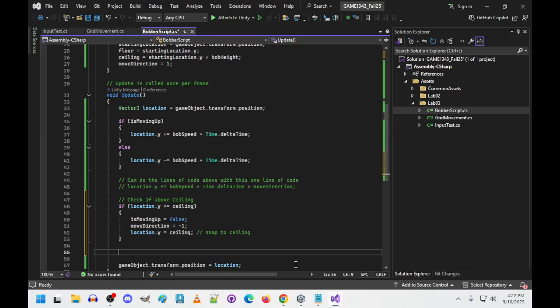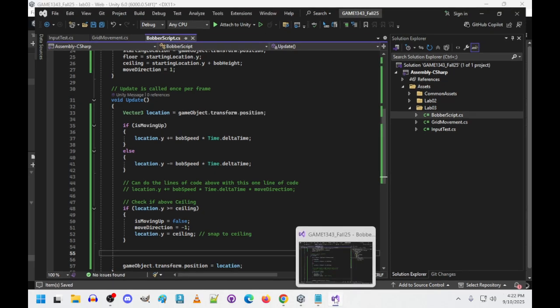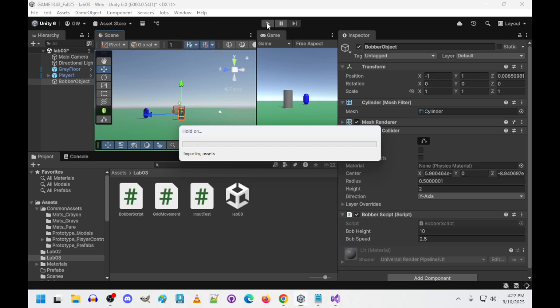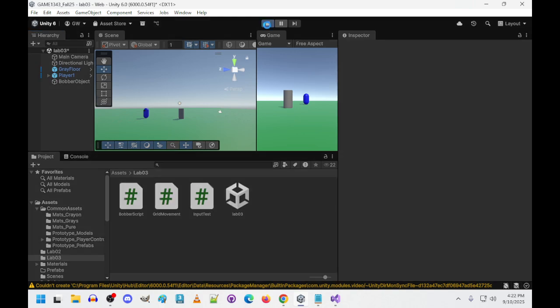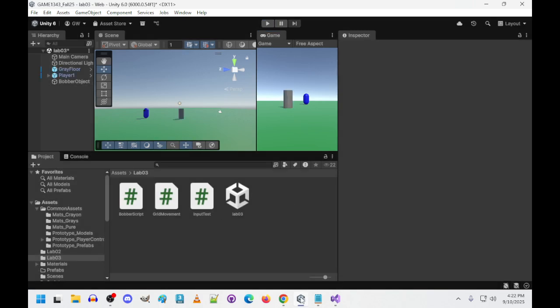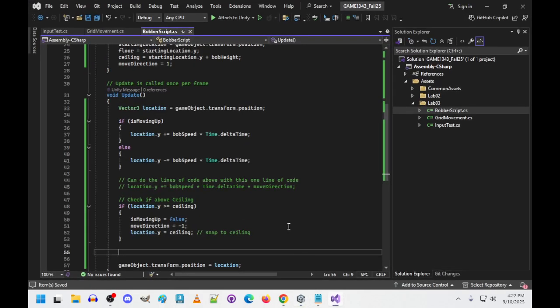So I'm going to save this. We're not done yet, but I'm just going to show you that, hey, that first check is working. And we'll just press play. And it goes up, and it comes down, and it keeps coming down, and it goes through the floor. So, what's up with the ceiling function?